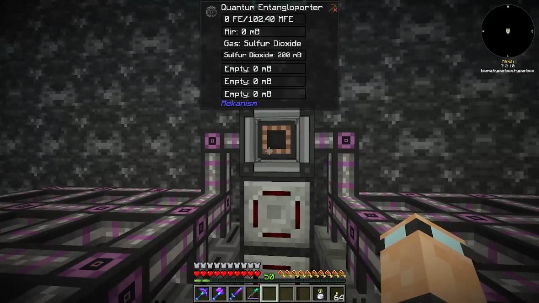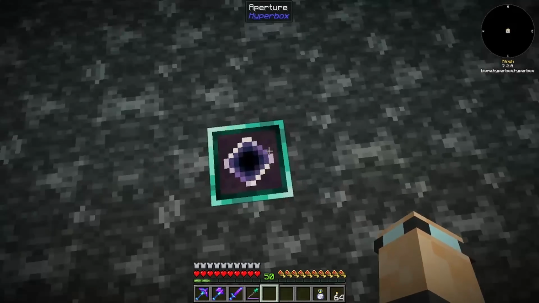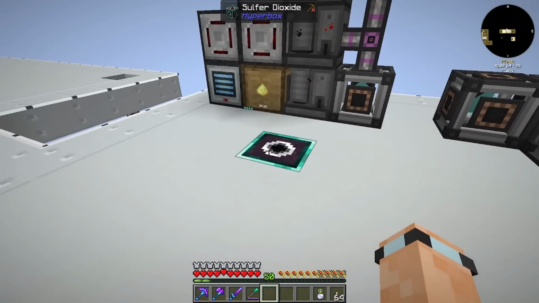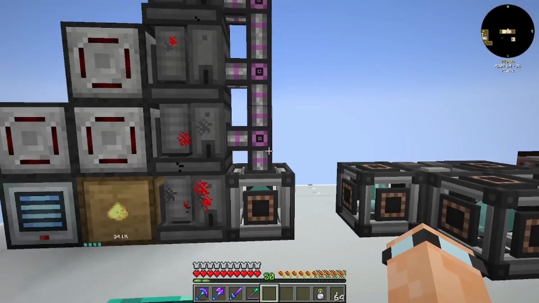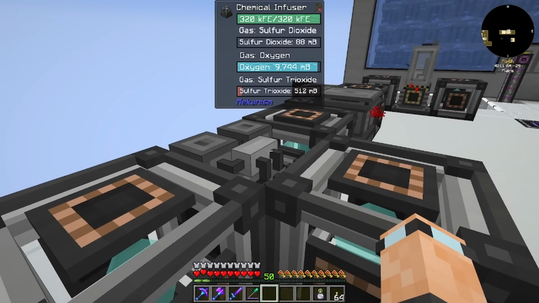I didn't even have to set anything up for this. I already had a sulfur dioxide frequency for that. So that is chunk loaded. Make sure you chunk load your hyperboxes, but that is chunk loaded. And that is feeding my sulfur dioxide, which is feeding into here.